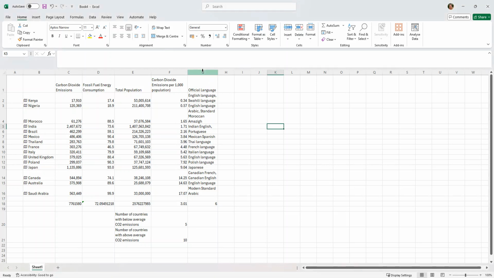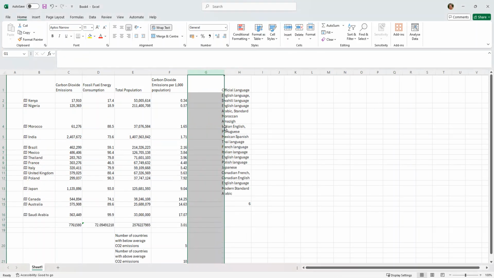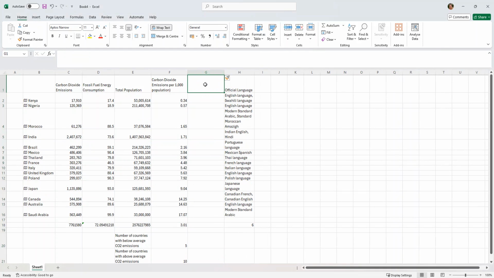And the example that I'm going to be showing you is how we calculate the percentage of the total carbon emissions in all 15 countries that's attributable to each country. So I'm going to start off by inserting a column, so I keep all my carbon dioxide data together here. And so this column is going to be the percentage of total CO2 emissions.